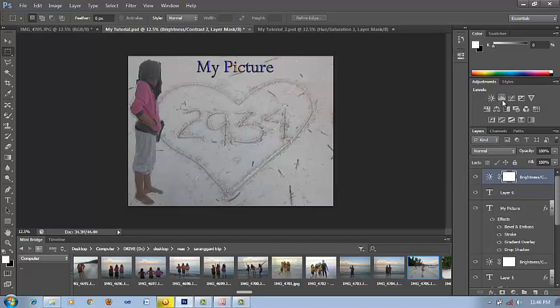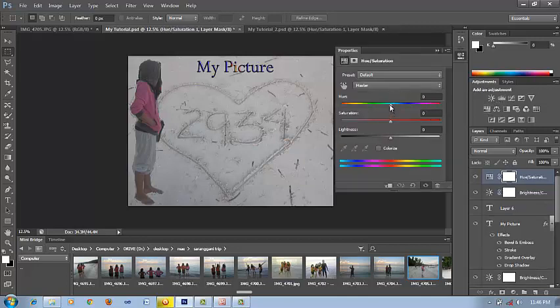Next would be the hue and saturation. The hue would be 40. Saturation would be, it looks great, so I'll stick to 46. I'll put it to 46. Then the lightness, +2.